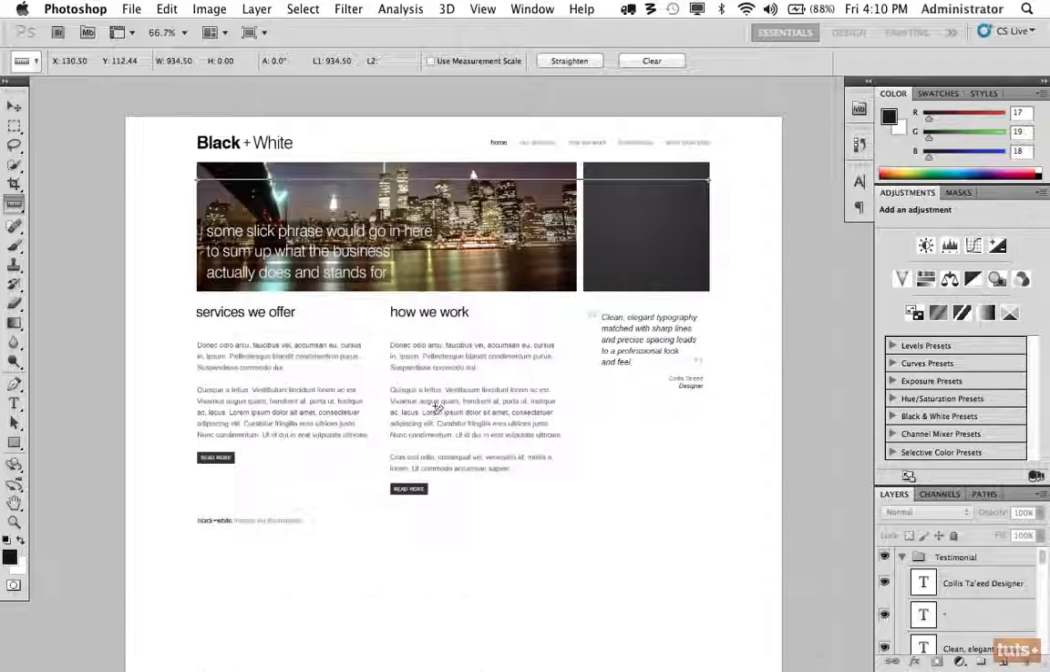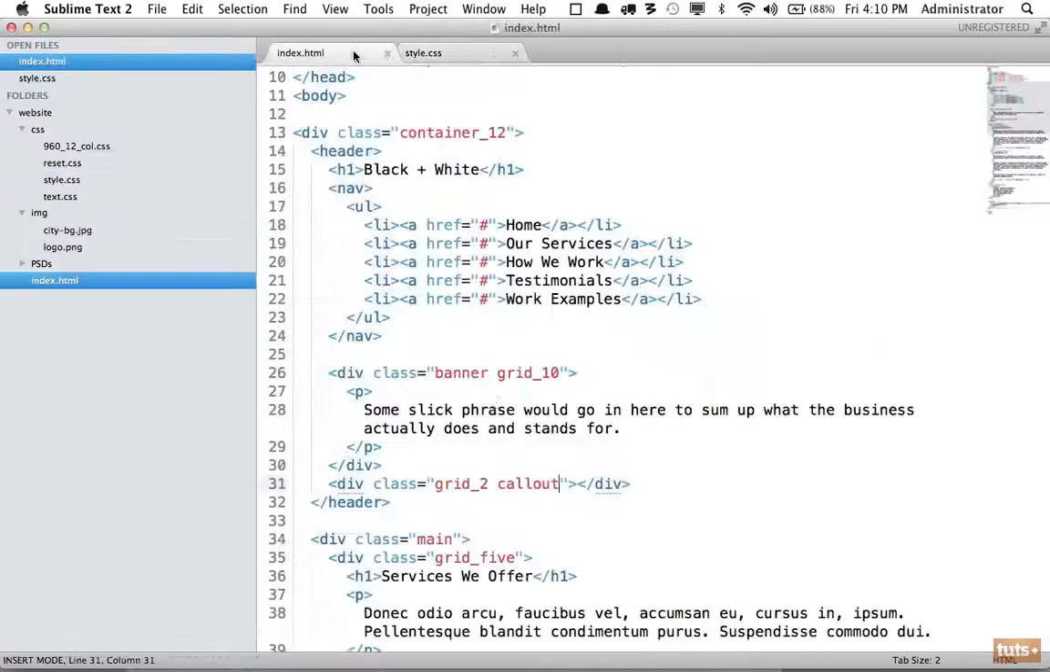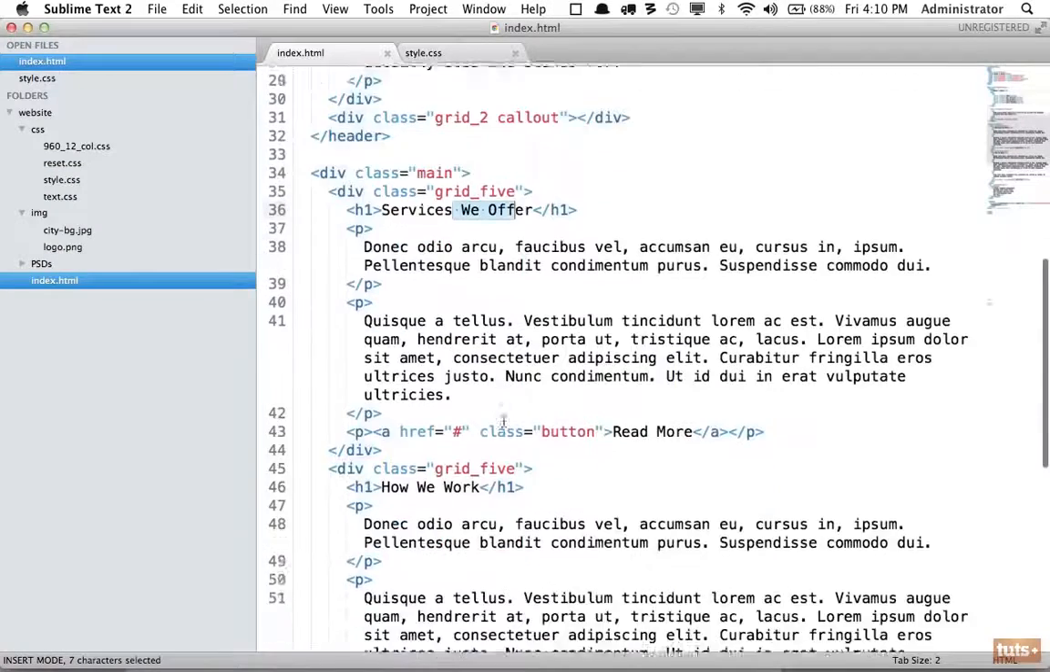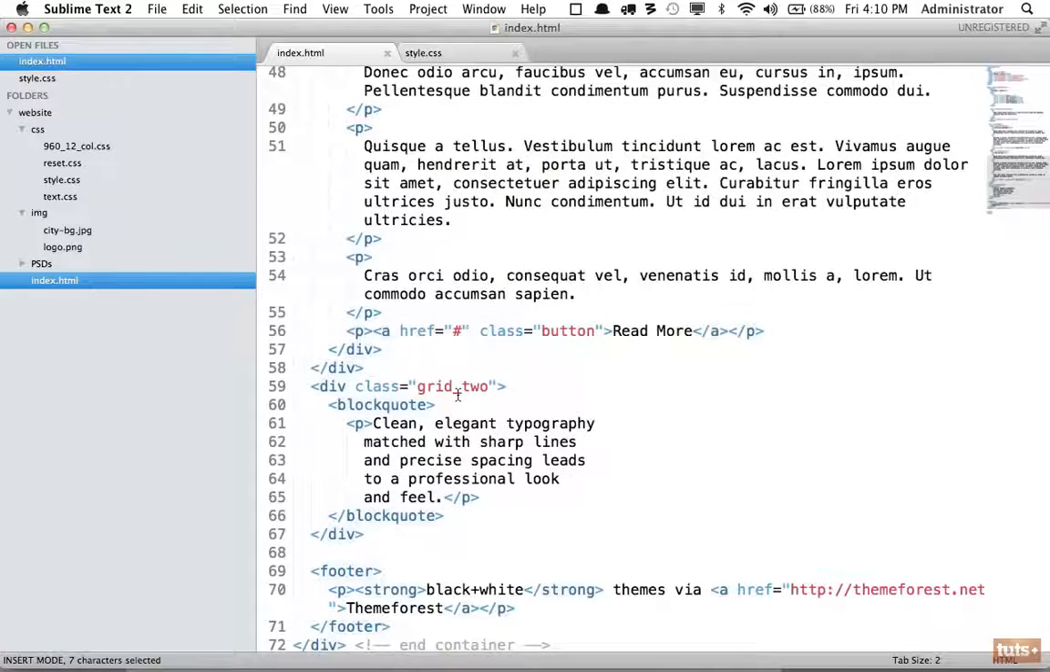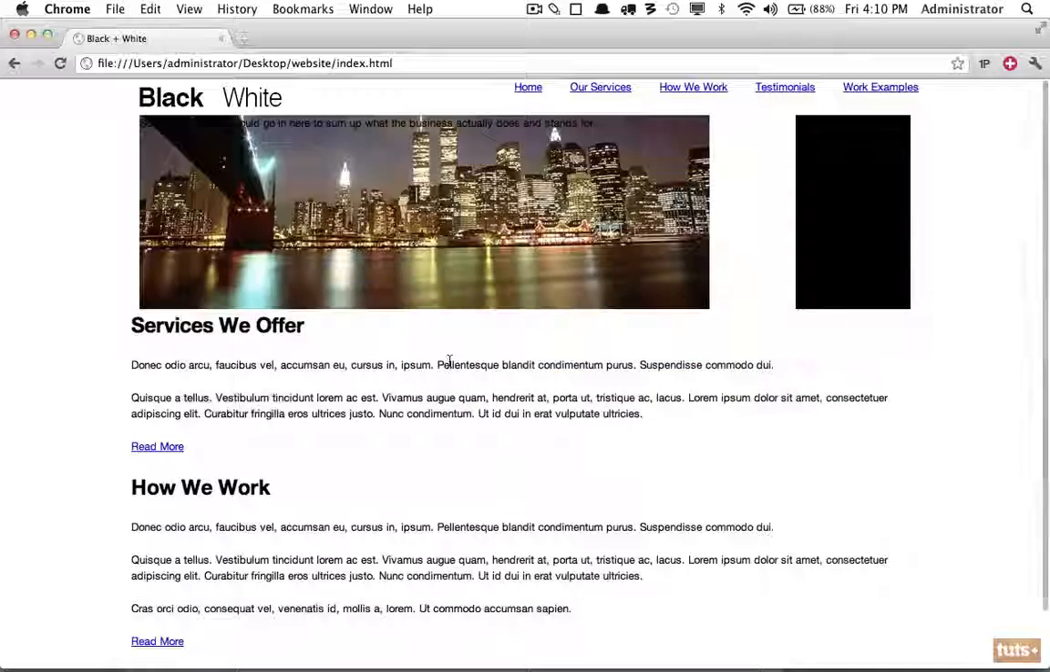Let's come back to Photoshop, and it's split into 3 columns. And what we decided was grid 5, grid 5, grid 2. Let's come back and ensure that that is in place. Grid 5, grid 5, grid 2. But remember that it's not showing up correctly.